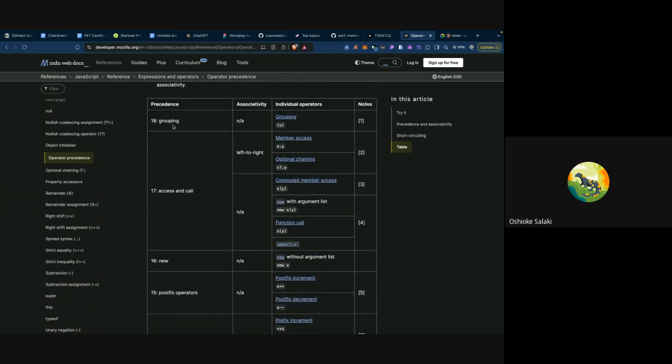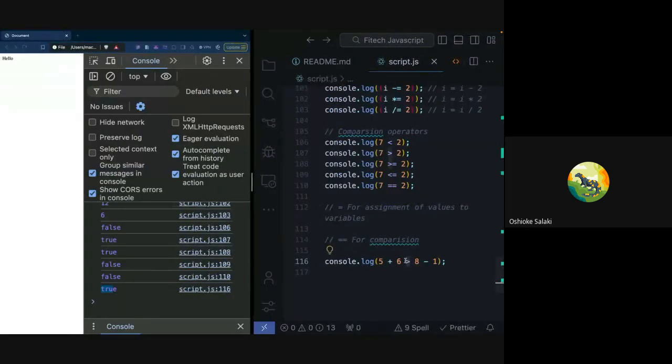The operator with the highest precedence is the grouping operator. So it has the highest. And how does it work? It's basically by wrapping it in parentheses. So if you wrap this in parentheses, it's going to take the highest precedence. So this is how you can do your grouping.